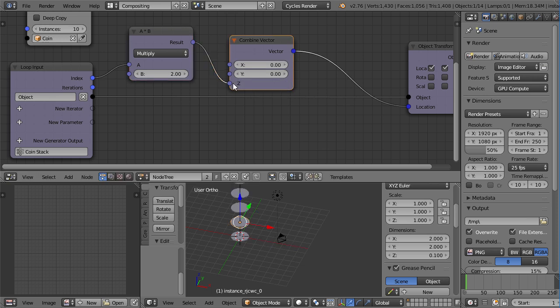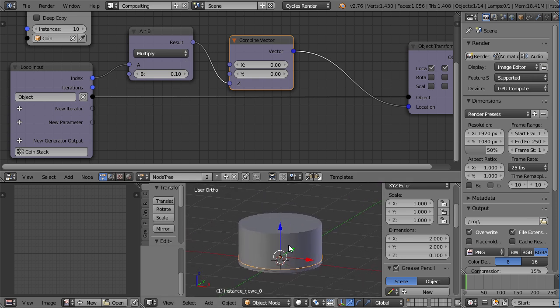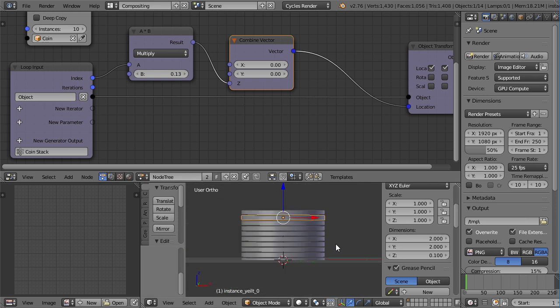I want to stack them in Z. So right now, they are stacked in Z, which is neat, but they are way too far apart. So in order to get them close together, I'm going to multiply this by 0.1. Okay. So now they are stacked on top of each other seamlessly. Increase that a little if you want, but right now I'm going to leave it at the seamless part.